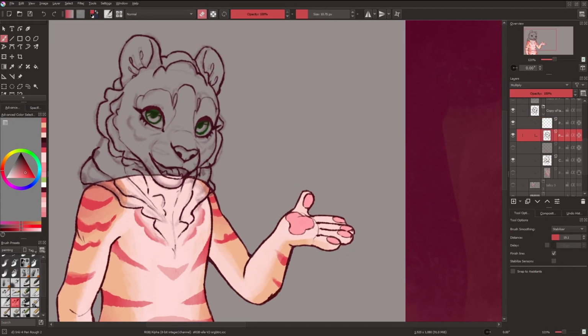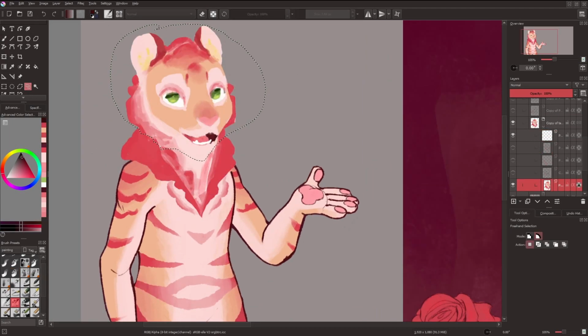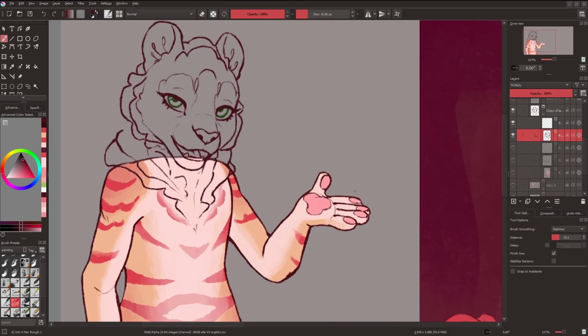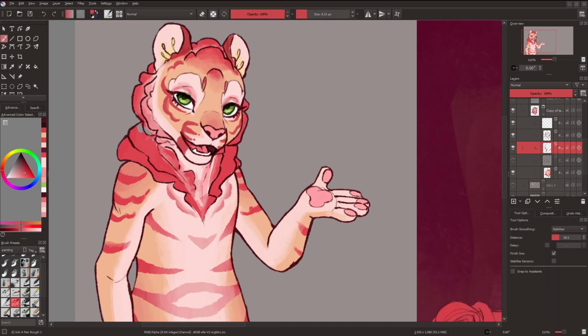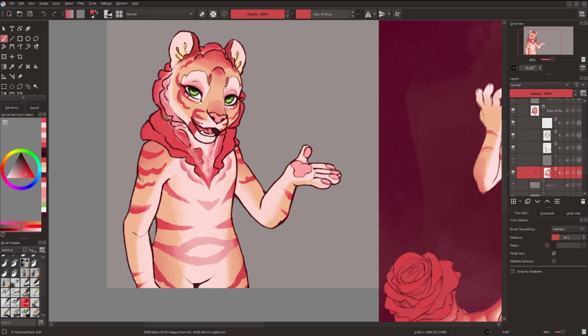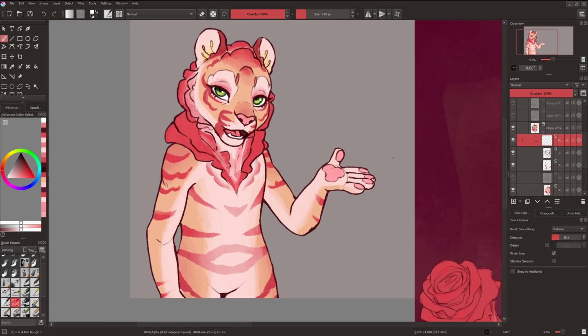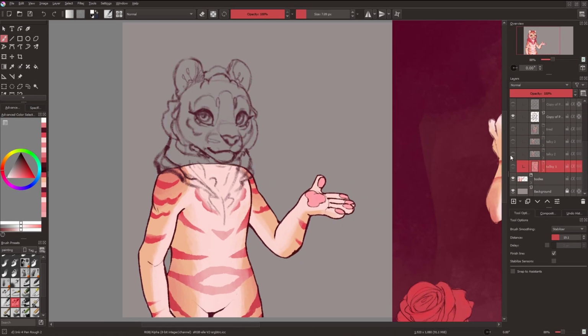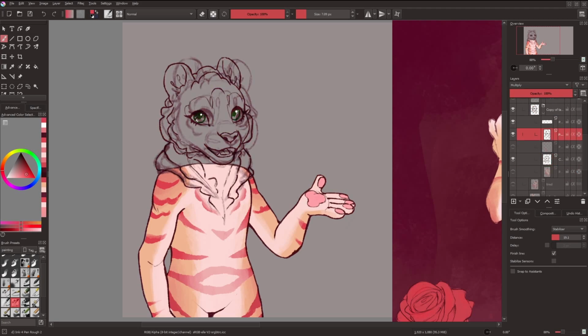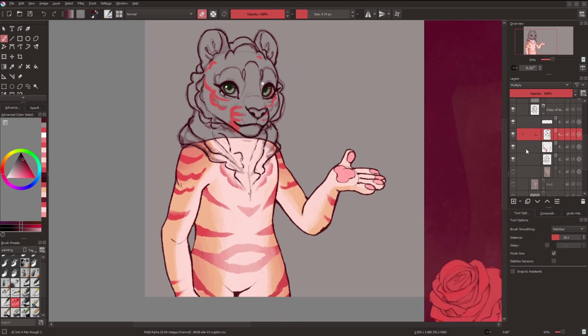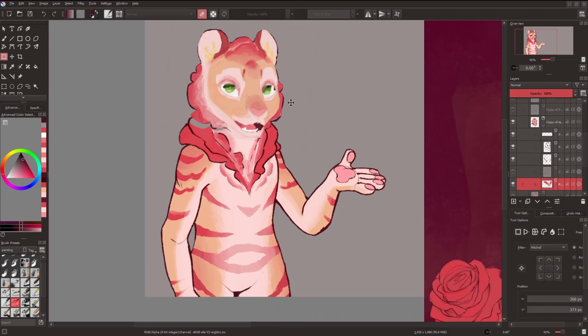In Krita, you can actually transform whole groups of layers, which is really practical, so you don't have to transform the line work and then the color. You can just transform everything together and then just paint in the tweaks where they're needed. I repeat this process for all the different facial expressions I have, and then do the same thing with the rest of the body.